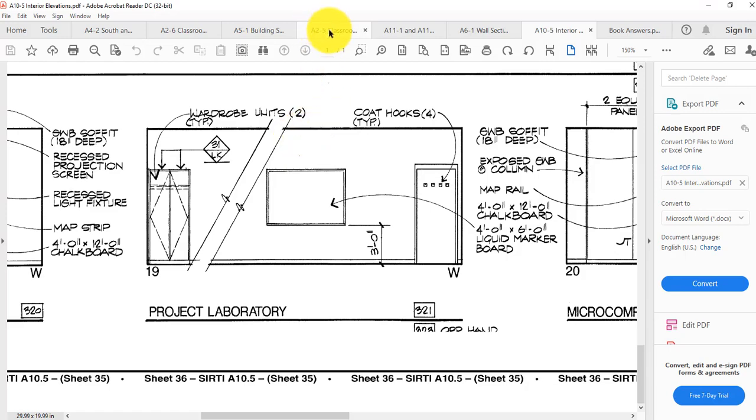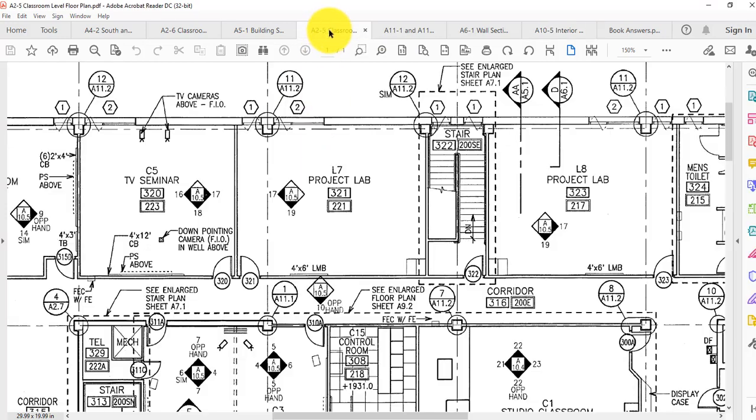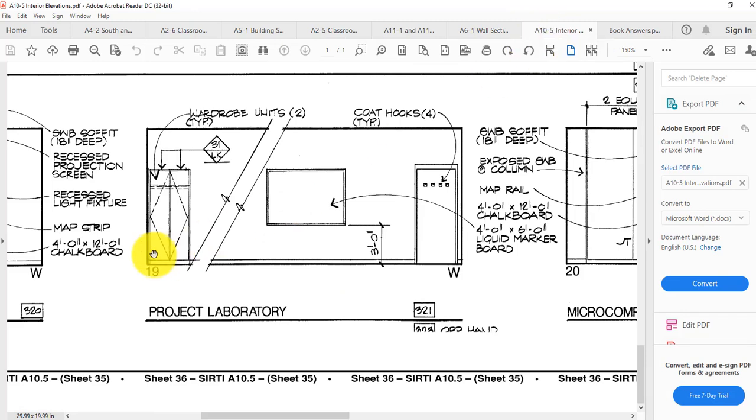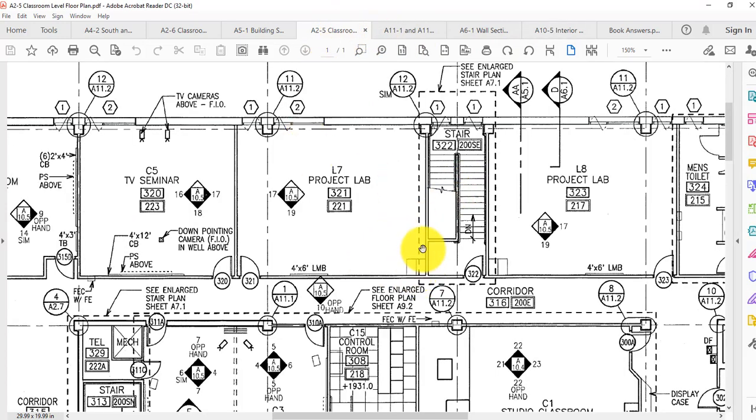So going back to the plan, looking at 19 here, you can see there's the door and there's that marker board. And then let's see, what's this other thing? Yeah, this wardrobe unit that is also in the plan. So this is how we coordinate to look at the drawings.